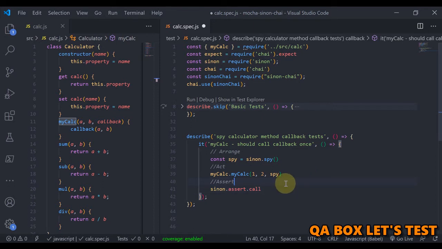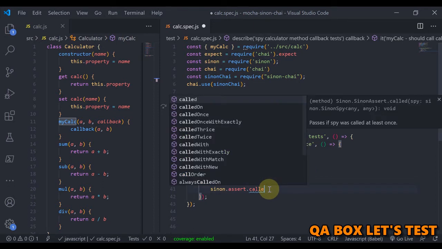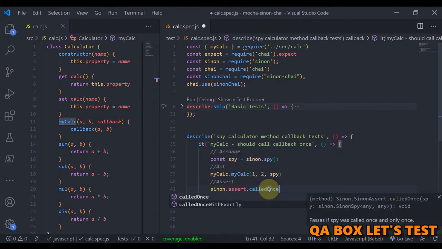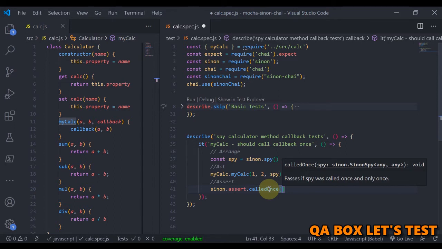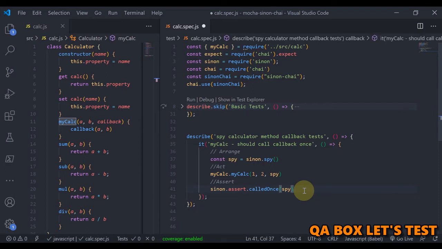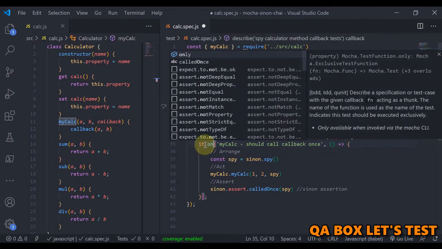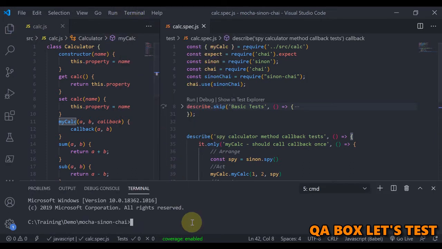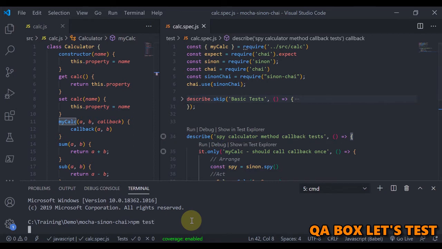So we are going to say sinon.assert.calledOnce, and pass in spy. We are going to run this and see whether this works or not. And this is, by the way, our Sinon assertion. Let me just use .only, save it, open the terminal, and run npm test.